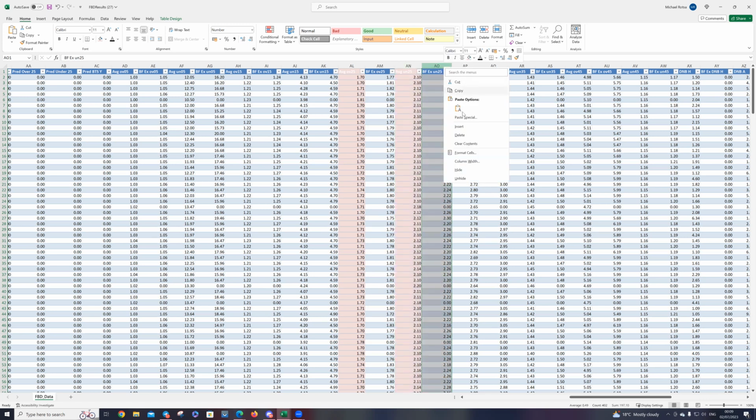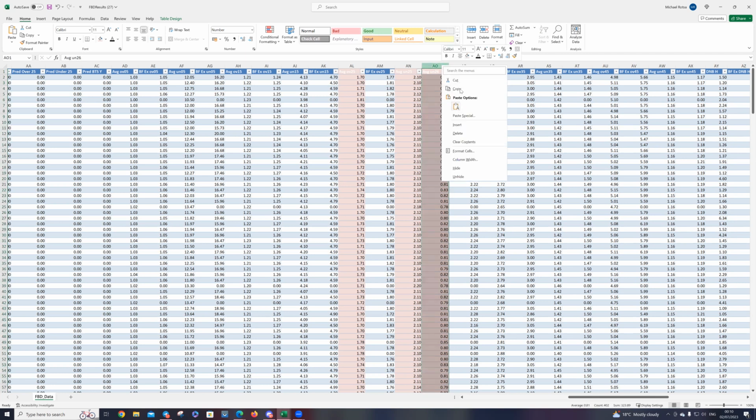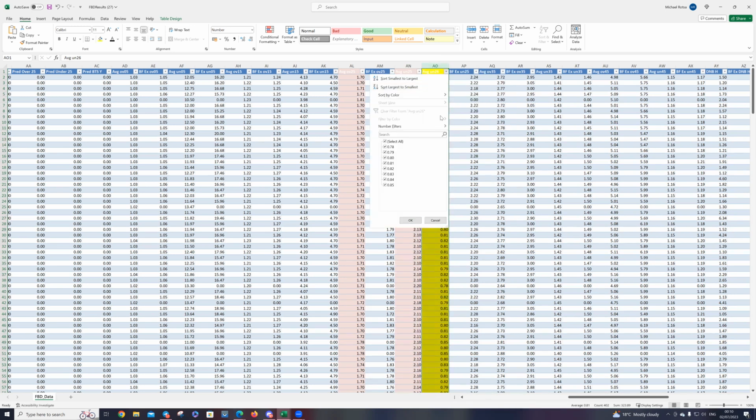And if I go insert and go equals AL2 divided by, wouldn't expect too much of a difference, AN2. Let's just see what this brings. There you go. Right. So here's my coefficient in, let's get rid of the pink. Let's go yellow. And let's go smallest to largest.